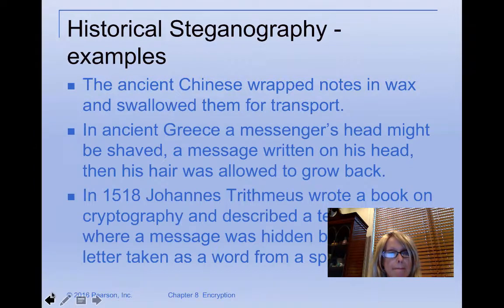Oh, sorry. So some examples of steganography over history: the Chinese wrapped notes in wax and swallowed them. That sounds very painful. The Greeks had their messengers shave their heads and wrote a message on the head, then had his hair grow back. That sounds like it would take a long time, so you wouldn't want to do that in a pinch. And then Johannes Trithemius wrote a book on cryptology and describes a technique where messages are from a book, from a specific column within a book, and that's like the Beale treasure that we talked about.